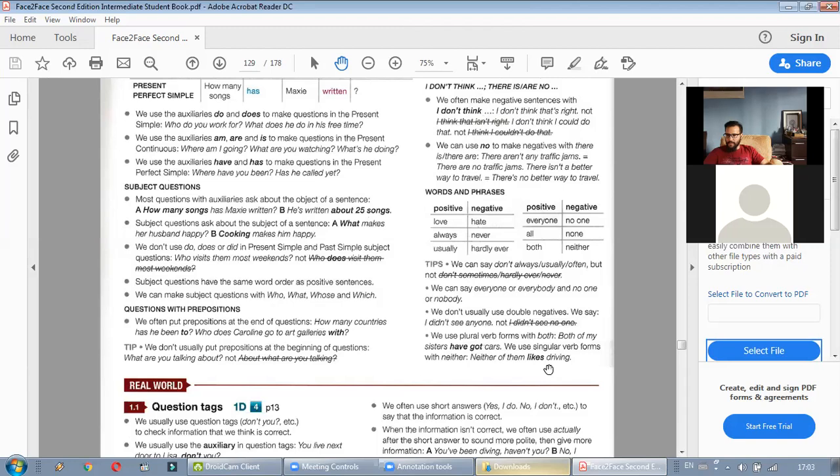Anyways, we use plural with both. Both of my sisters have cars. We use singular forms with neither. Neither of them likes cars. This is, I think, a bit interesting. Of course, we understand the difference between both and neither. But grammatically, if you're using both, you're using the plural. You're using they, right? Both of my sisters have cars. Because you have two sisters, you're talking about a plural, so you need to use the plural form.